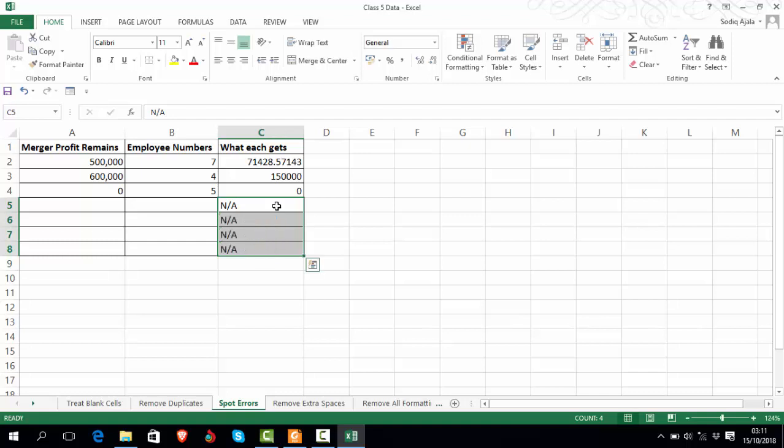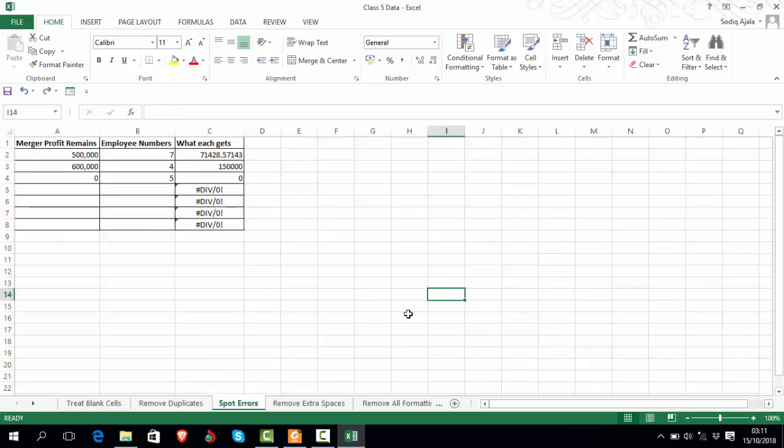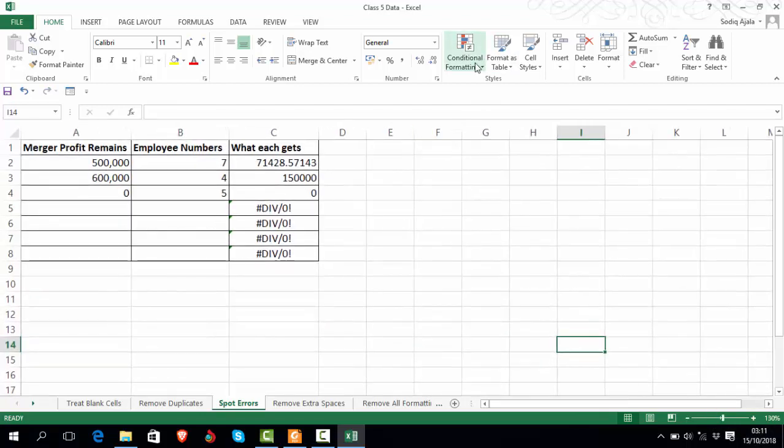So it's going to do the same for everything. So all I know is that wherever I have not available, that means there's an error in there. So that's one way. Let me Control Z. I could also do it another way using conditional formatting.